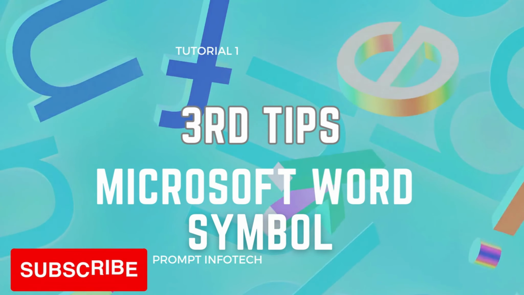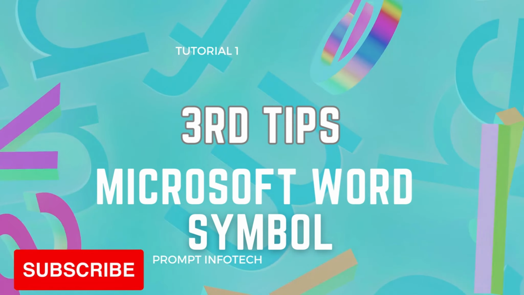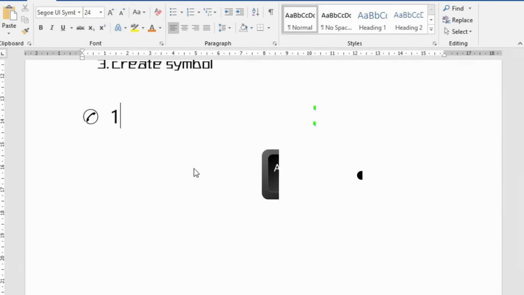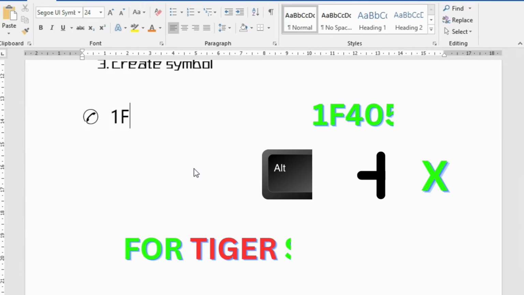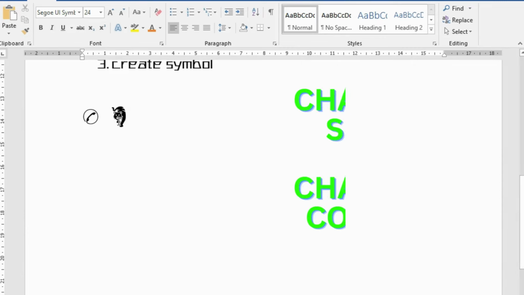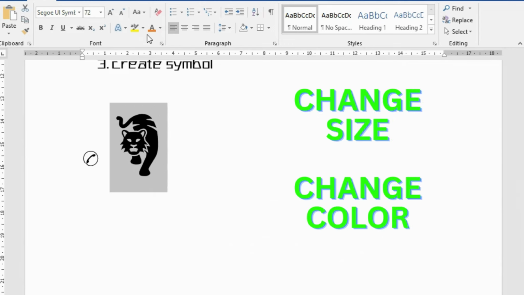Done. Third number tip. Create Unicode symbol. Use ASCII or Unicode character codes to insert a symbol in Word. Type 2706 and press Alt+X. Use the keys together to create a contact icon. Others are shown on the screen. You can change size and color of any icon.